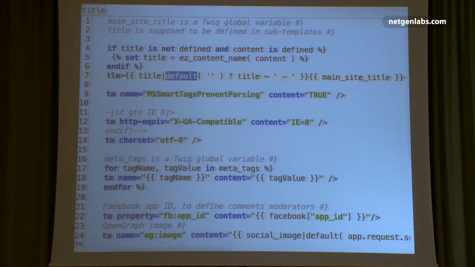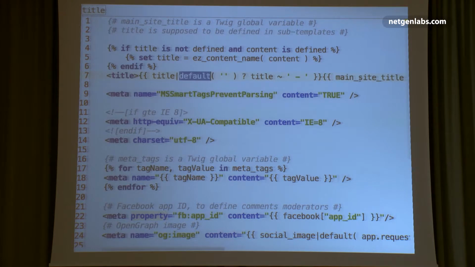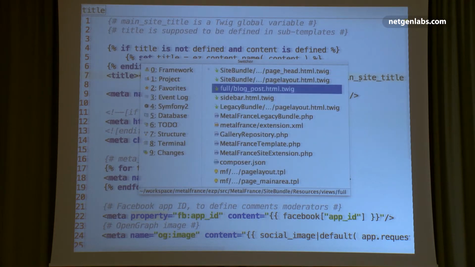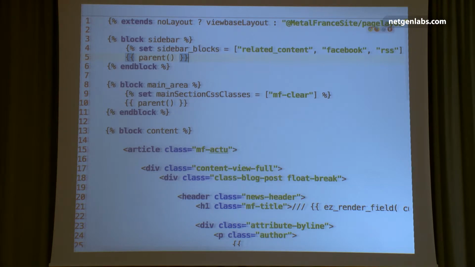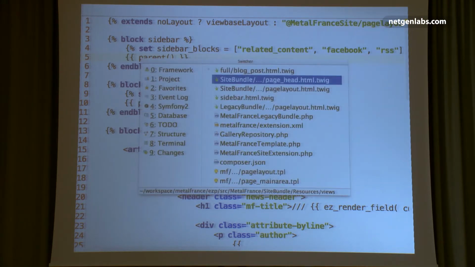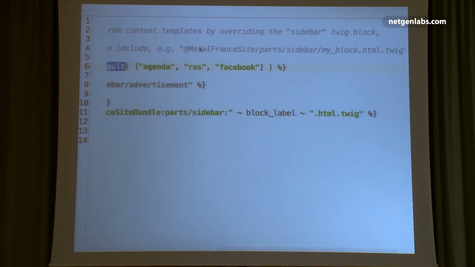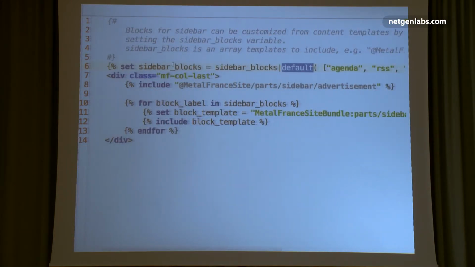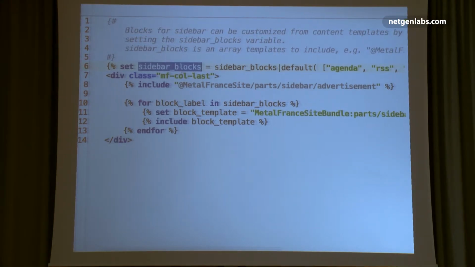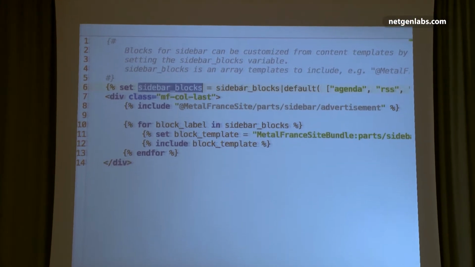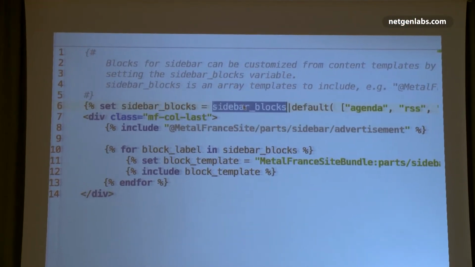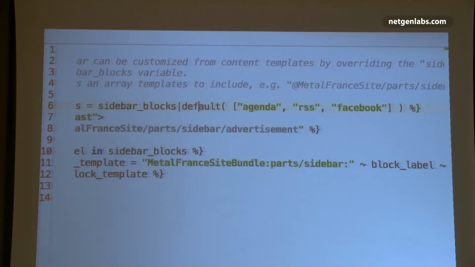So this is basically the same thing I'm doing here to define the sidebar blocks. We have the same in the sidebar template. Remember, we set the sidebar blocks variable to the content of this variable, if it's defined. If not, we default to this array.